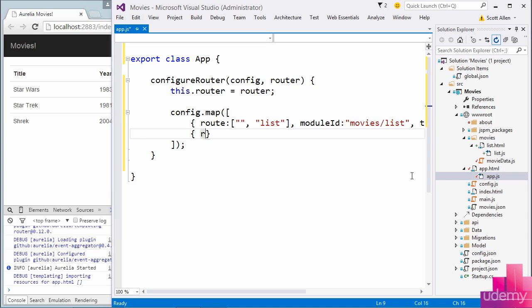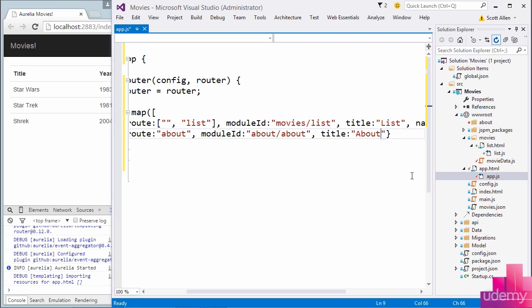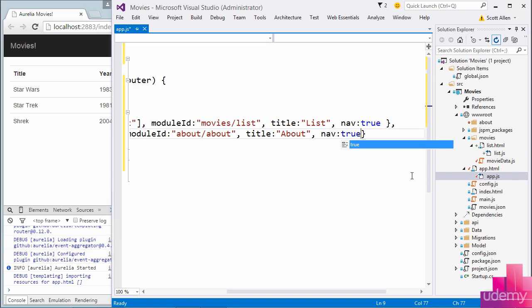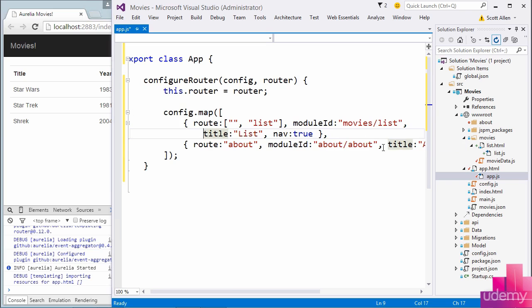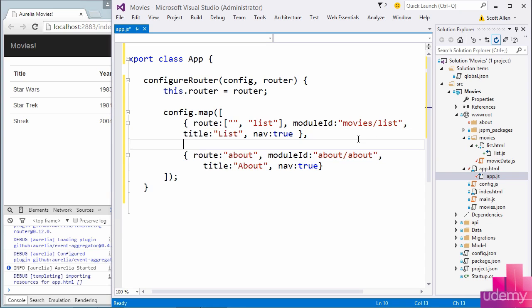I'm going to include one additional route. Let's call it about. And the module ID for this will ultimately be about/about. Currently my about folder is empty, so this is a view model and view that we will have to create, but we'll get to that. But I just wanted to give this one a title. Let's call it About, and also say nav is true. And I'll format things just a little bit so we can have everything on the screen at once. But these are the two routes that I want to work with and start with. So I'll save this file.